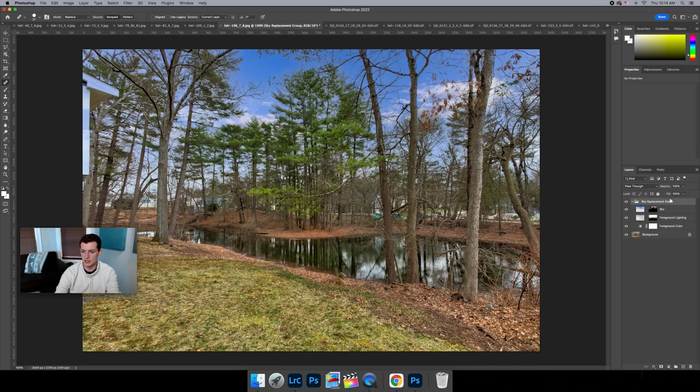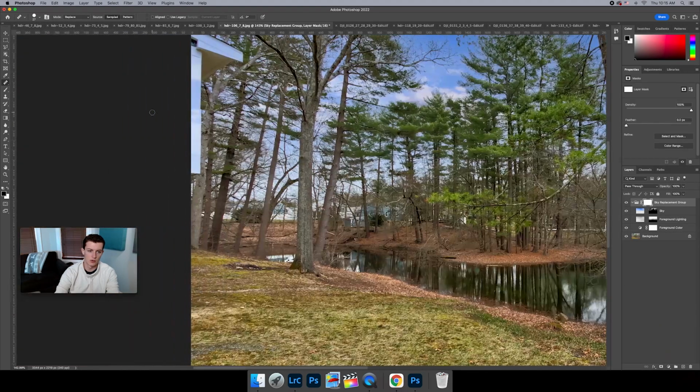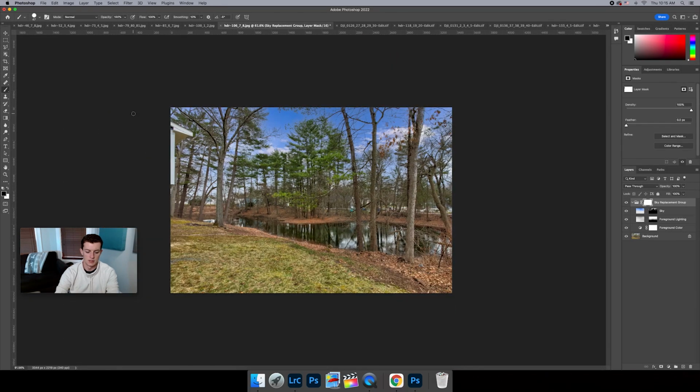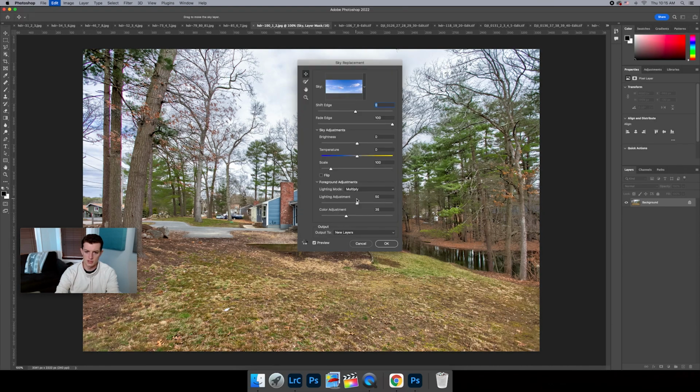So we're gonna select the sky replacement group, add a mask, come over here with our brush, make sure not our heal tool, but our brush tool is selected, and make sure the black is selected, which means we're deleting. And then we're just gonna delete all of this sky that replaced over our house. There we go. And then we're gonna save that. Problem solved.